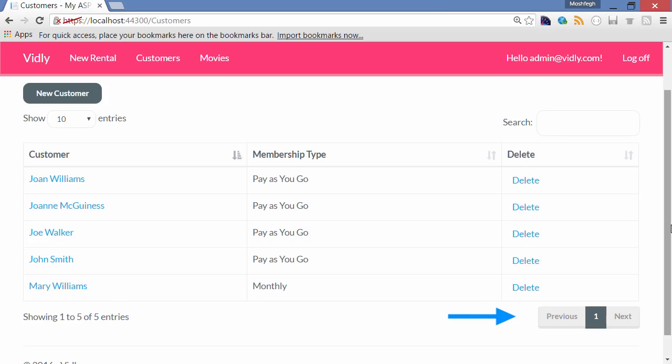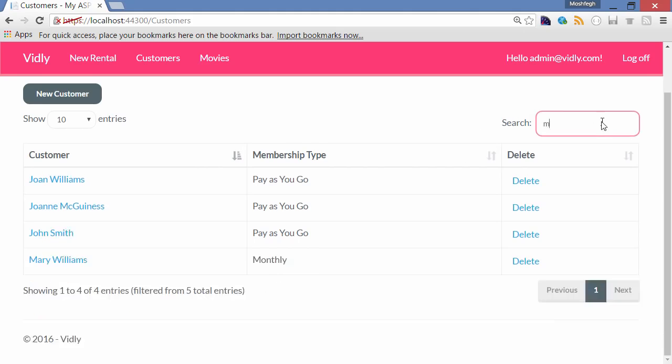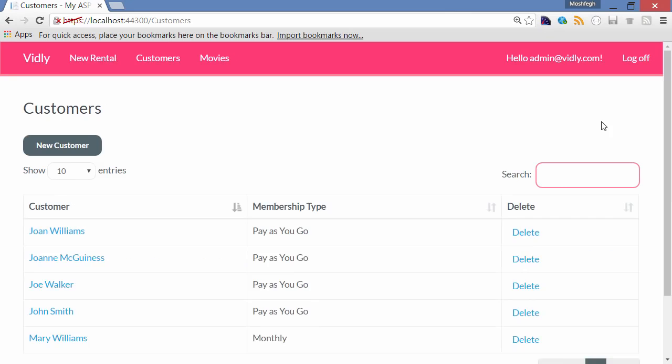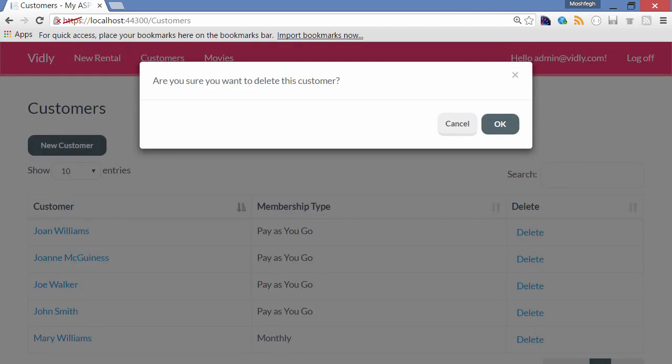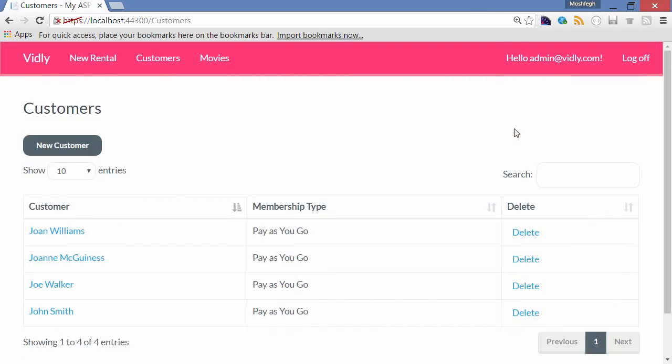You can see this table has pagination, sorting, and searching. If we delete a customer, we get this bootstrap dialog box for confirmation. We can also add a new customer.